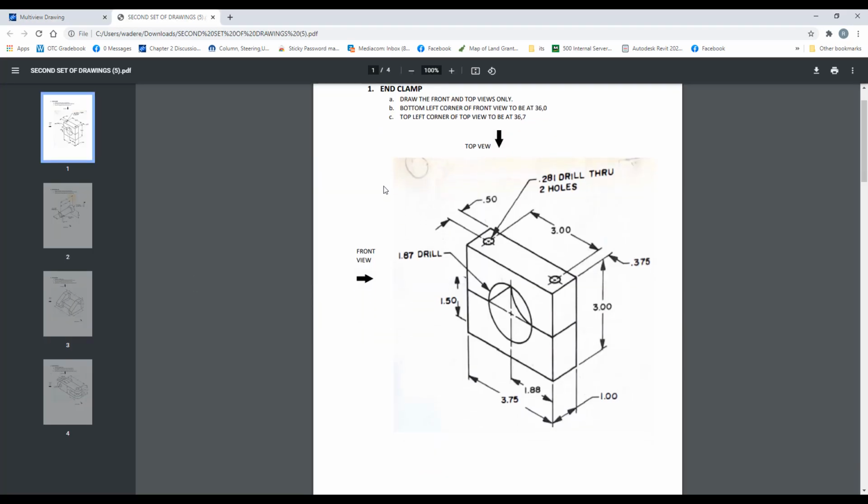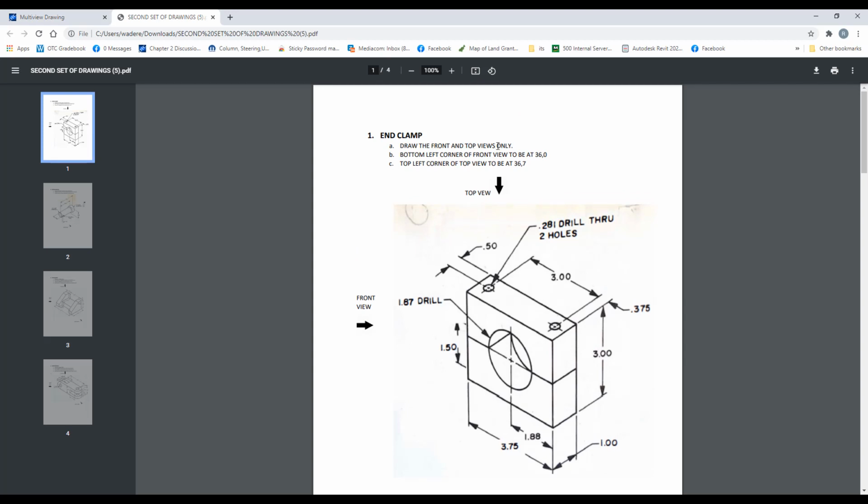This first one says draw the front and top views only. This is the top, this is the front. Think about what you're seeing right here. Again, I tell you where to start the drawings. And again, these drawings should pretty much all be in sequence.